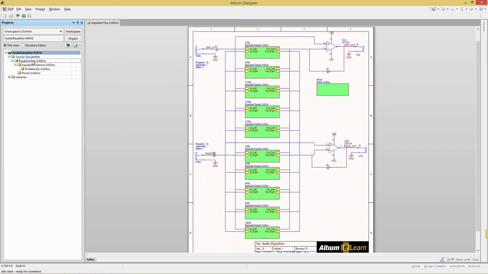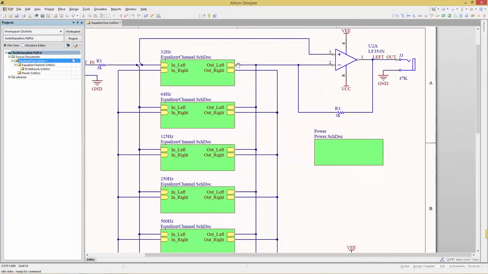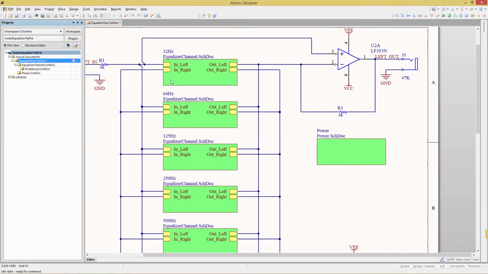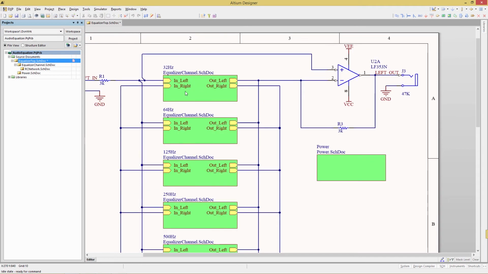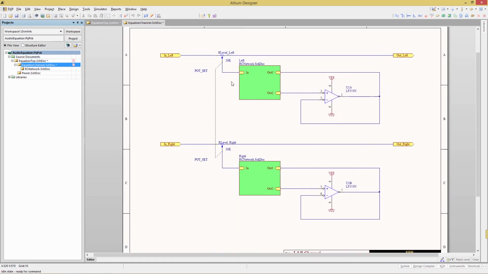If we open up the top one, for example, here is the equalizer. And zooming in, you'll notice that we've got a number of these green blocks that are, in fact, the same. They're the same schematic, equalizer channel.schdoc. To have a look at the schematic at the lower level, hold the control key down, double-click on the green box, and that'll take us to that lower level schematic.